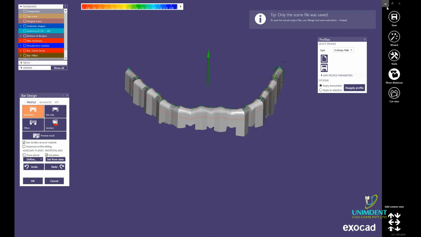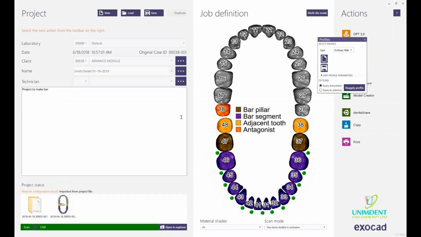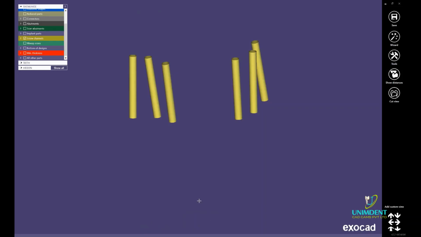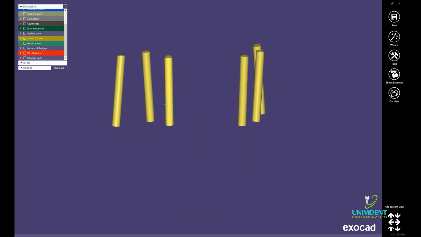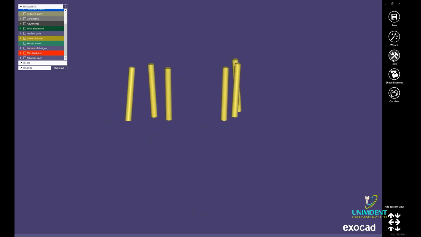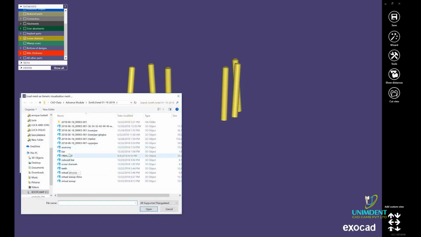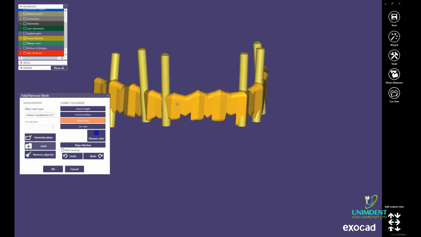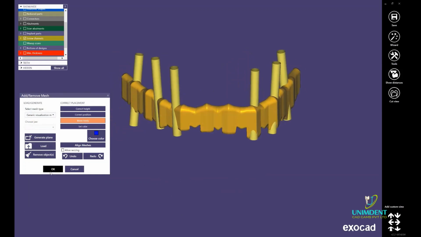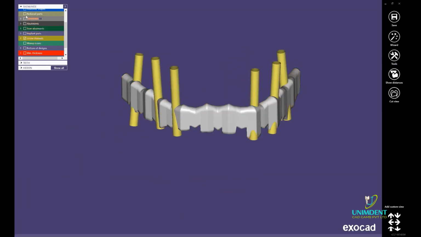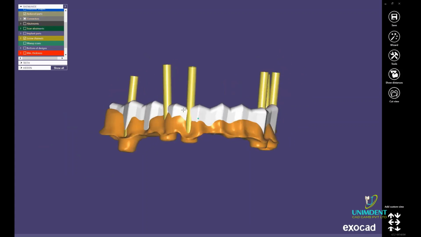Okay, so the project is saved. I just minimize, I go back to my reduce bar project, and I go to Tool, add remove mesh, generic visualization, load, and I load the bar. Here we are. Okay, this is the part reduced.